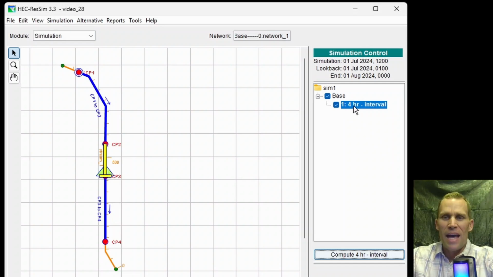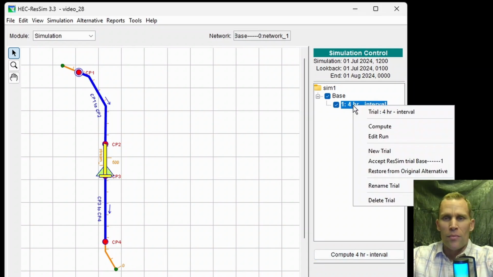Okay, let's go ahead and do 2 more trials. Let's do an 8-hour trial and then a 12-hour trial. So that means that the releases can only change once every 8 hours and then once every 12 hours. And then we'll look at the results.